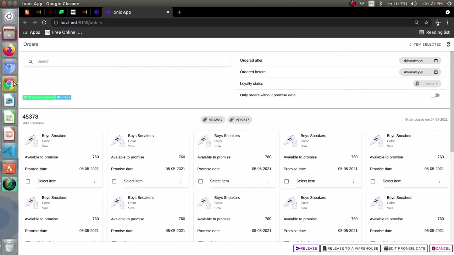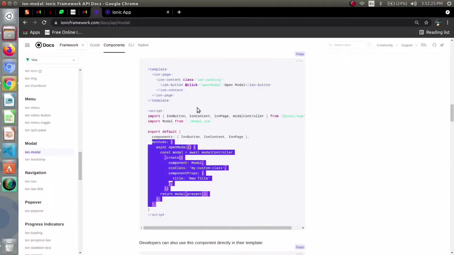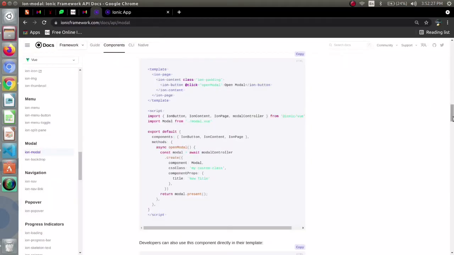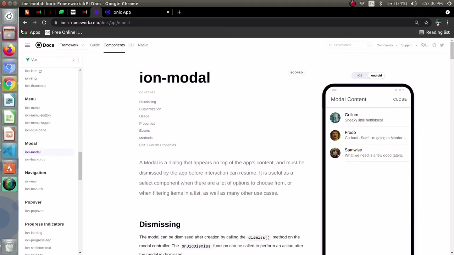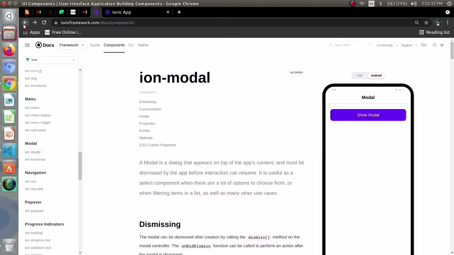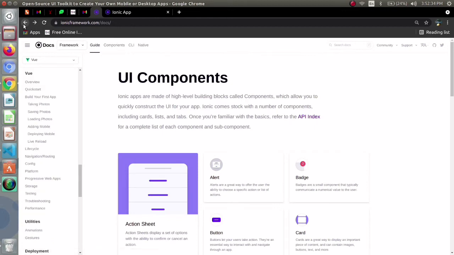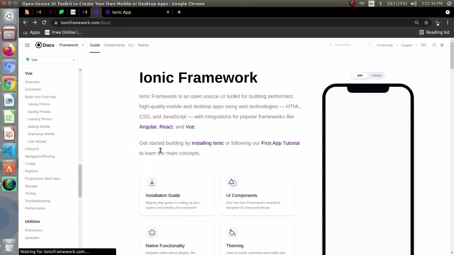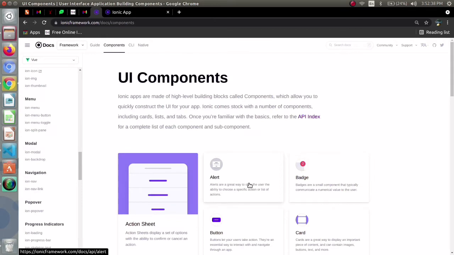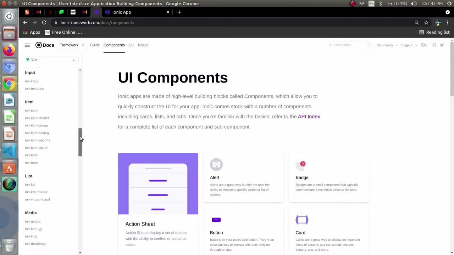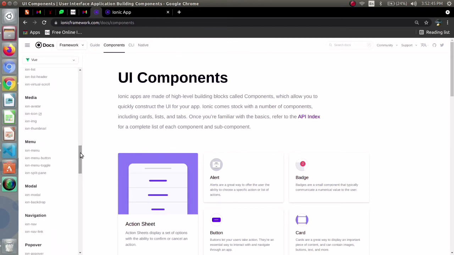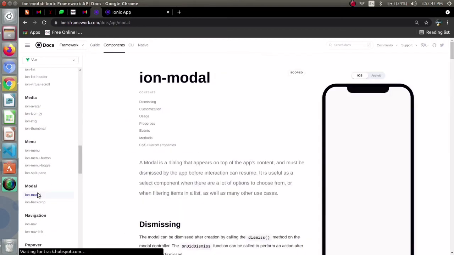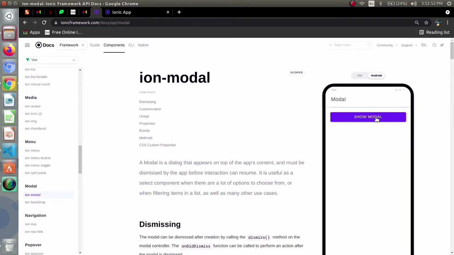For creating a modal, or for demonstration of any UI component of Ionic 5, we have the Ionic framework documentation, and over there all the UI components are listed like this, and you can scroll down and get all of them. I want modal, so the modal is here. So let's just see what is modal. We can toggle between iOS and Android.